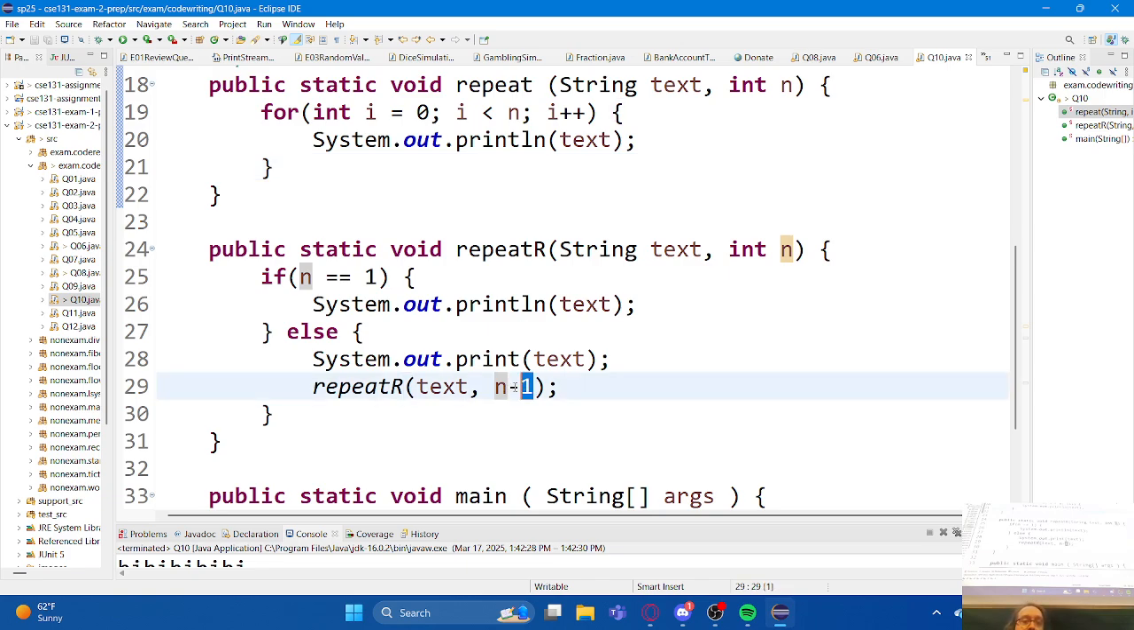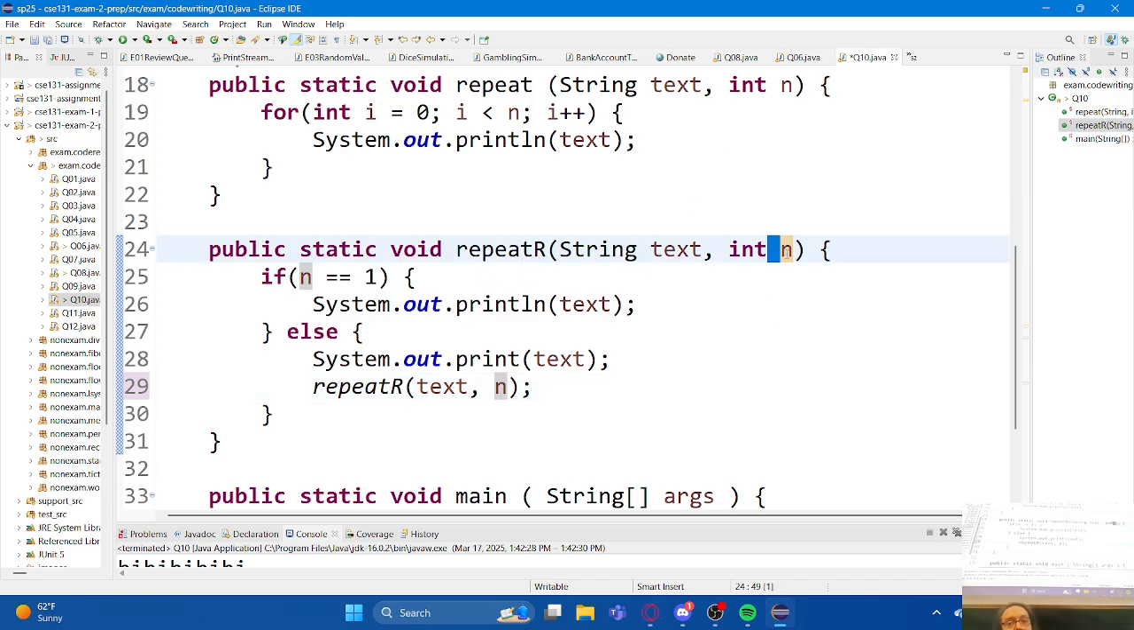And so if I just plug in n by itself without modifying it, think about what that would lead to. If I plug in 5, then it's going to get down here because it's not equal to 1, and it's going to try 5 again, which is not equal to 1, and then it's going to try 5 again, forever, infinitely.